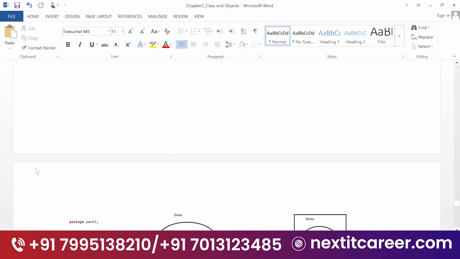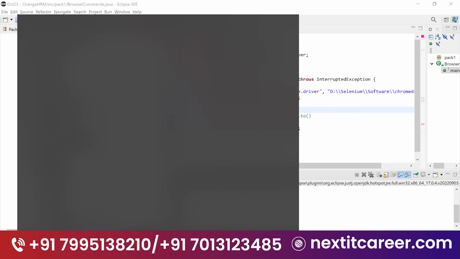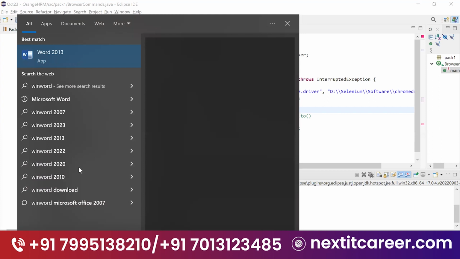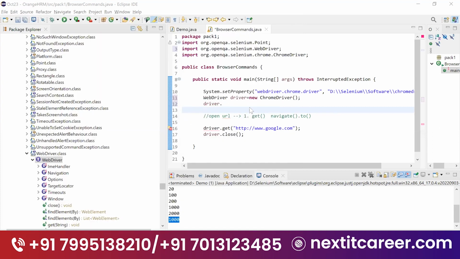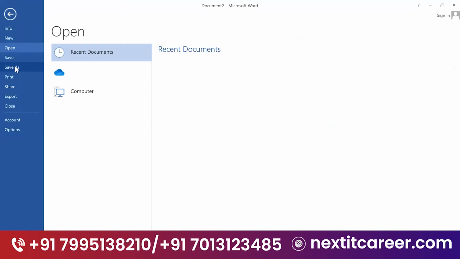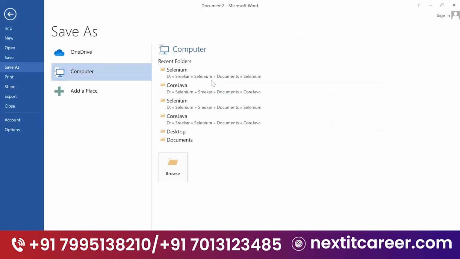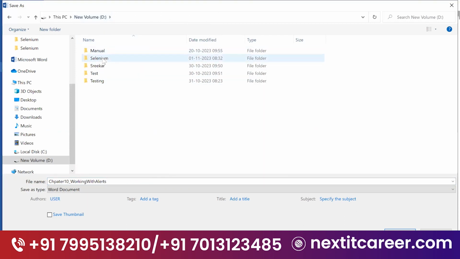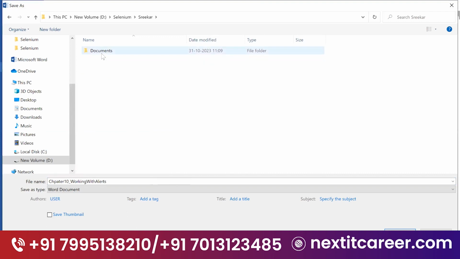See. Main word. File, save as. Michael sir. Is it here? Do you remember the paths, sir? D drive, Selenium, Documents, Core Java, Chapter 3.